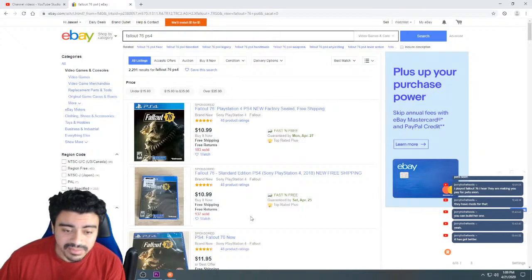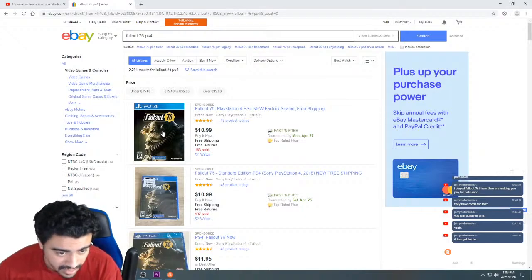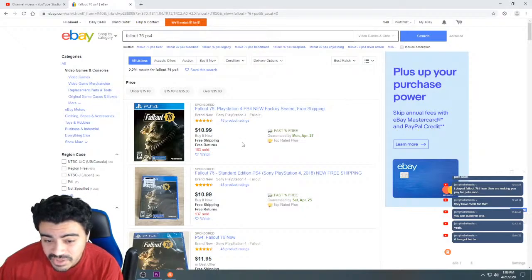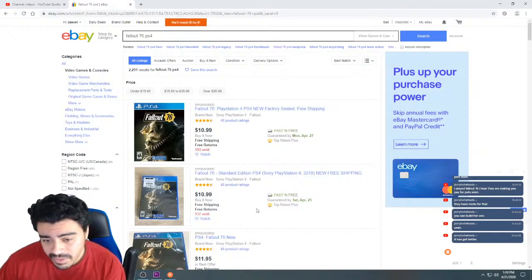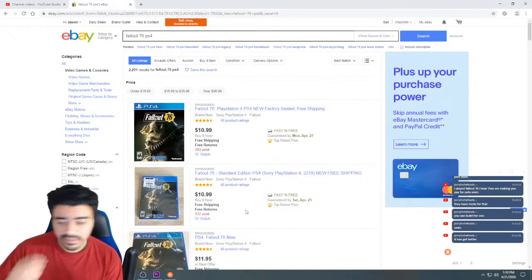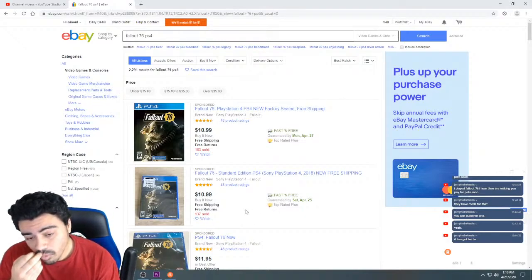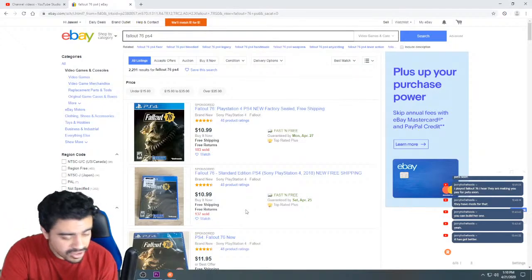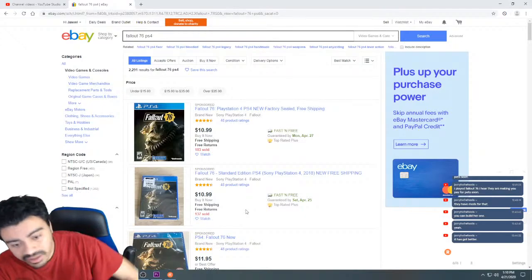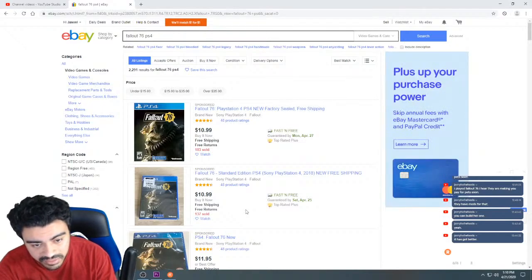Because if you spent $10 on Fallout 76 and you're trying to sell it for $10.99, you're not making any money back. Especially if you put free shipping. And if you don't understand how shipping works, forget it. Because you'll get beaten by that. Let's say you have to ship it completely across the country, it's probably going to cost $6 for shipping or more. Sometimes it'll go up to like $10.